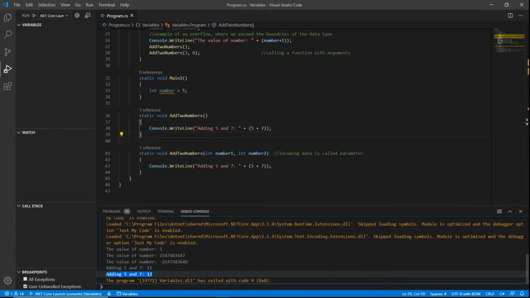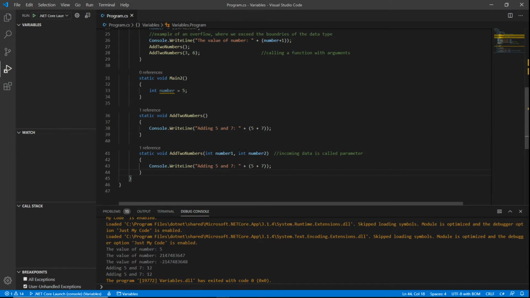Oh man, it says adding 5 and 7, 12 again. All right, so the values came through, the parameters came through, but I'm not doing anything with them. So something has to change. So I go into my write line, which writes the information to the screen.